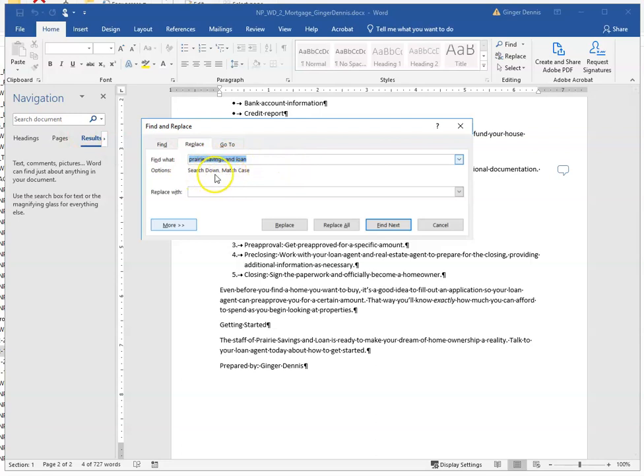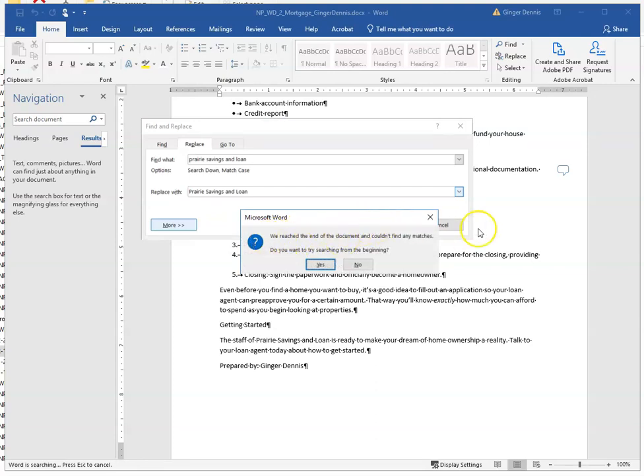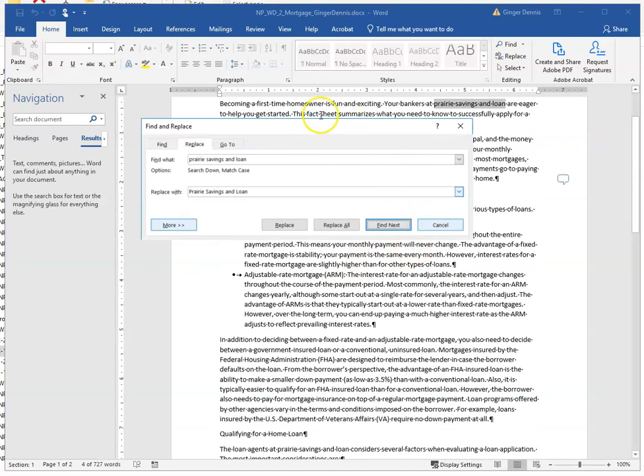And it's going to search down, and it's going to try to match the case. And then if it finds it, what we want to tell it to do is replace it with Prairie Savings and Loan with capital Prairie and capital Savings and capital Loan. So we choose to replace it, and then we tell it we want to find the next occurrence. Now, since I wasn't at the beginning of my document, it does tell me that it reached the end. It couldn't find any. Do I want to try searching from the beginning? And in this case, I say yes. But if you had started at the beginning, yours may not say that.